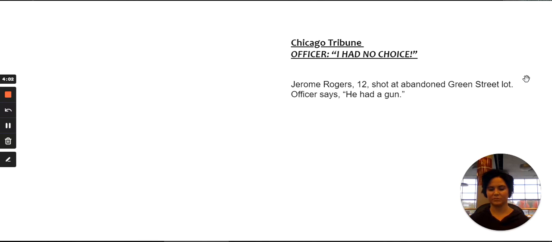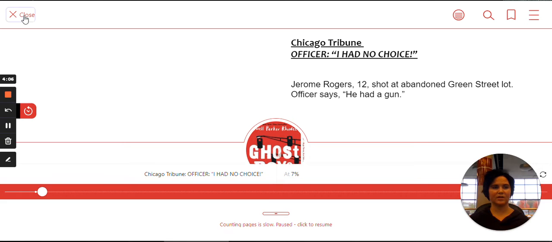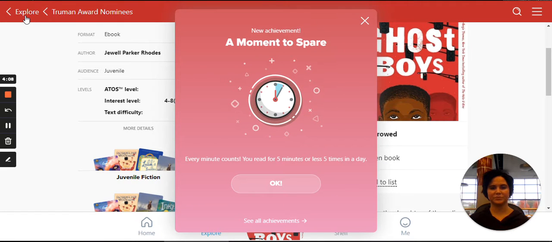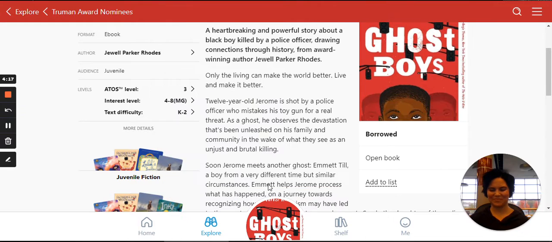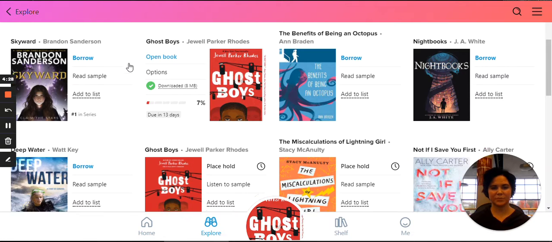Click over here and now I can continue reading, and it might just be a little bit easier for me to read. When I'm done reading the book, just click in the center and I can close the book. Oh look, I just earned a badge for reading 5 minutes or less 5 times in a day. Alright, so now I'm going to go back to Explore. Or I'm going to go back to these Truman Award nominees.